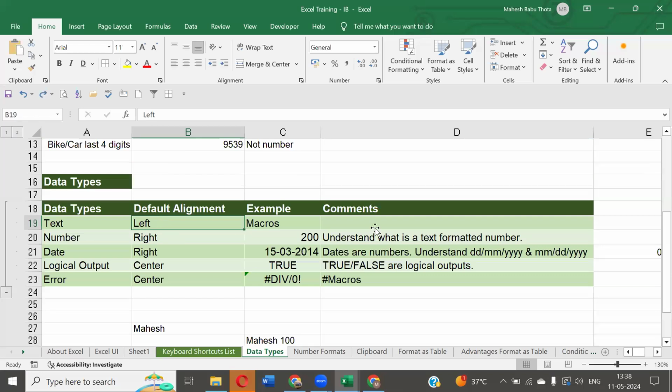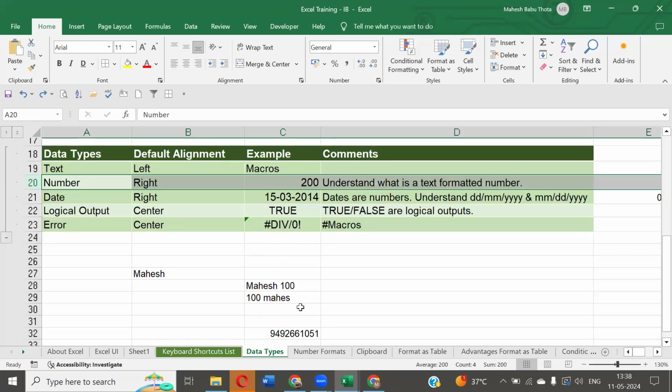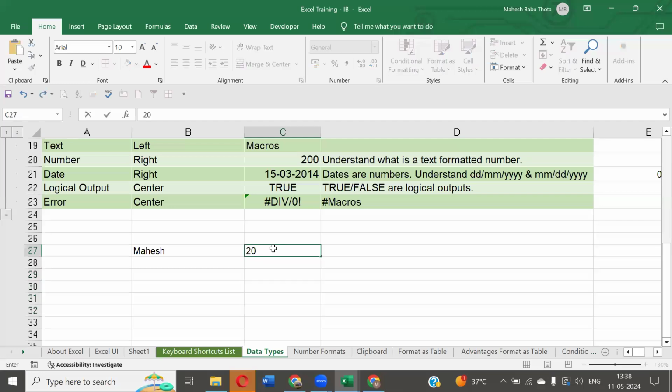And we have numbers. Numbers are always right alignment. If you type any number, it will easily go to the right side. రైట్ సైడ్. Right alignment. Okay.